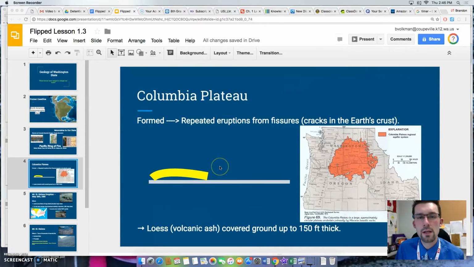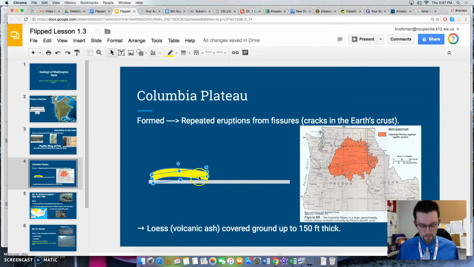Let's talk about another geographic or physical feature of our state, which would be the Columbia Plateau. The Columbia Plateau was formed from repeated eruptions from fissures, which are cracks in the Earth's crust. Let me attempt to demonstrate through the wonderful power of Google Slideshow. Let's suppose that this line right here is the Earth's crust. Let's suppose that this yellow object is lava. So over time, lava spewed from this fissure and got higher and higher.